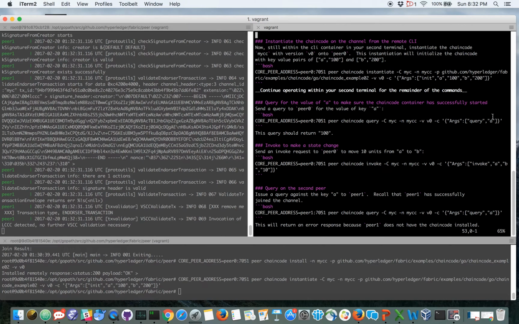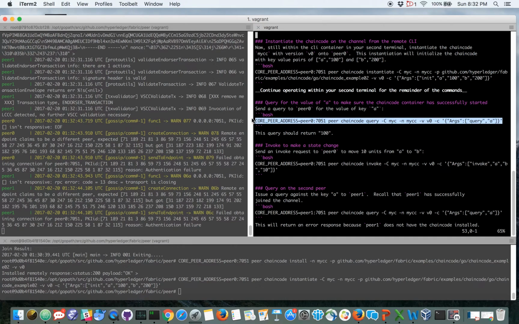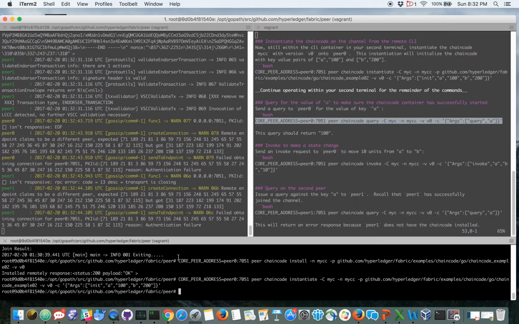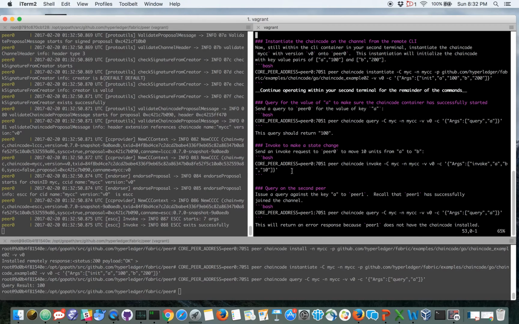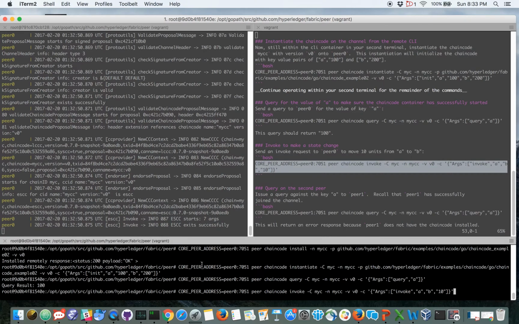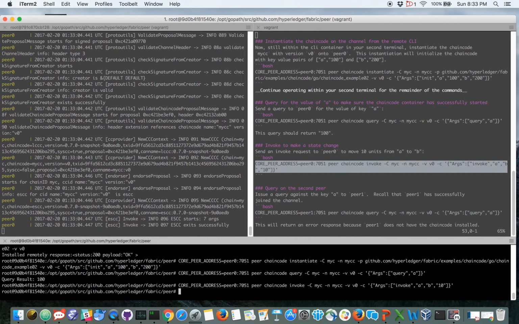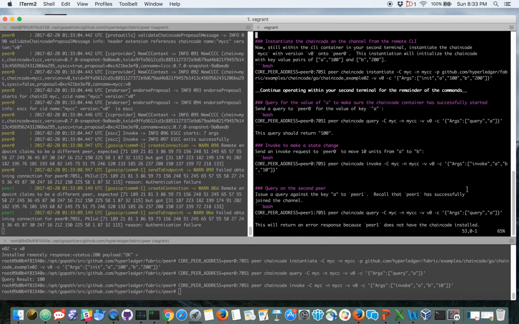Now let's do the query. No change here from the old model on peer 0. Copy paste that, and you will see it succeeds with query result 100. So far, so good. Let's also send an invoke meanwhile to peer 0 where the chaincode is installed. And what about peer 1? Let's try to run the same query on peer 1 and see what happens.